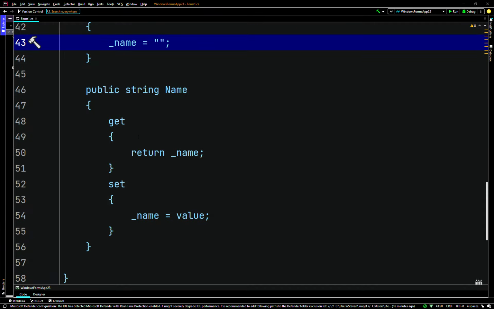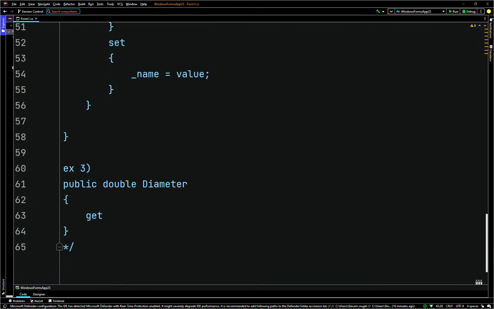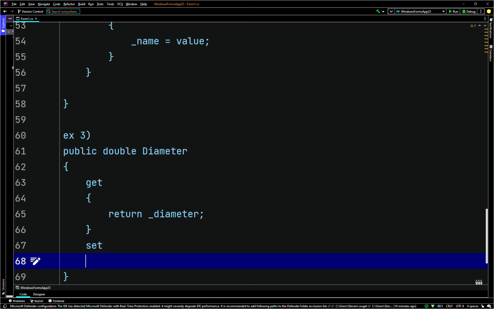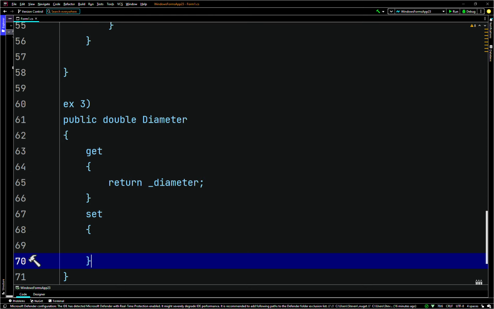So pretty much we just have public double diameter. You can do it like that, or you can do it on the same line, which I don't like. I've seen that happen before in other languages too. They do methods like that sometimes. Okay, so here we just go return underscore diameter, and then the set, which you wouldn't have if you want it to be a read-only property.